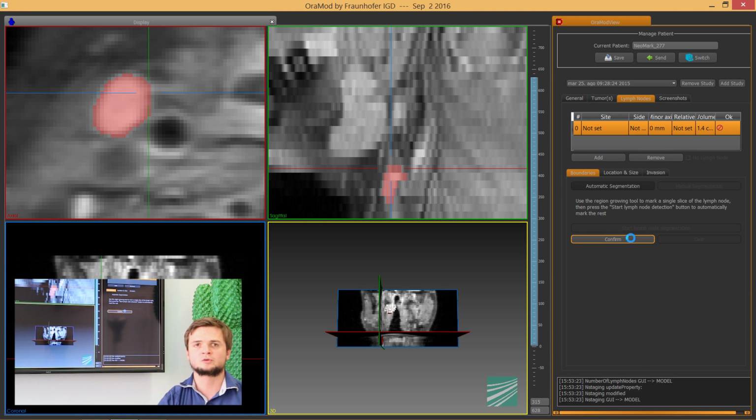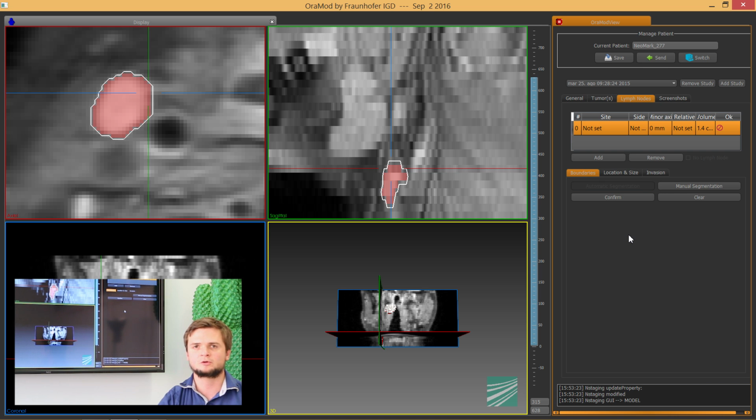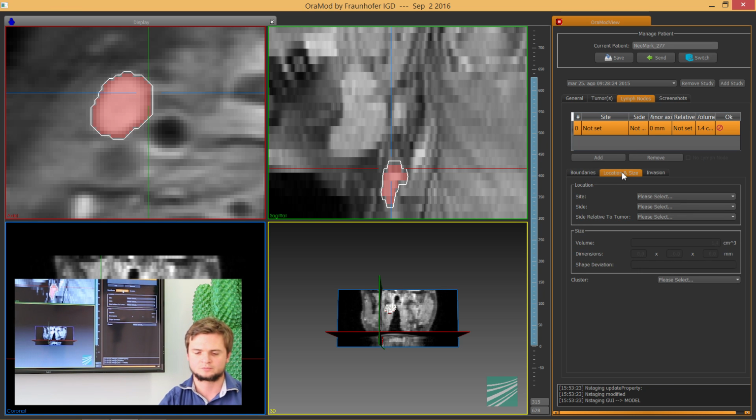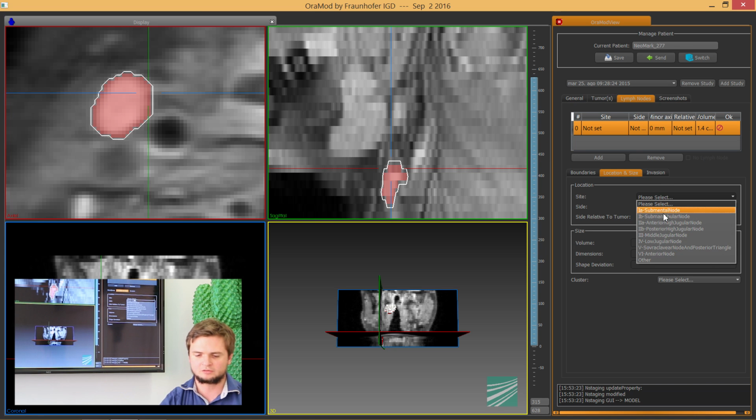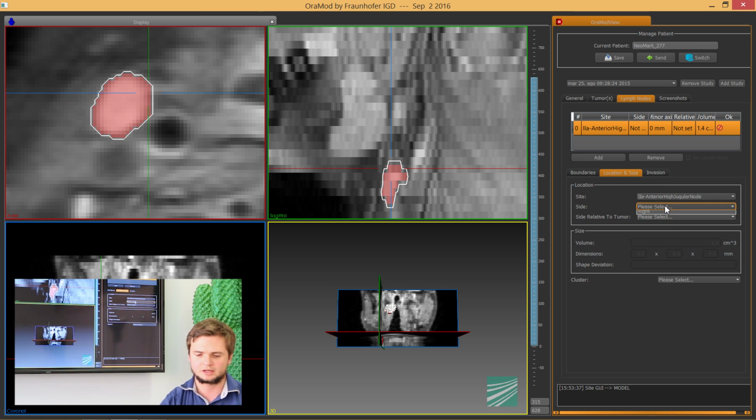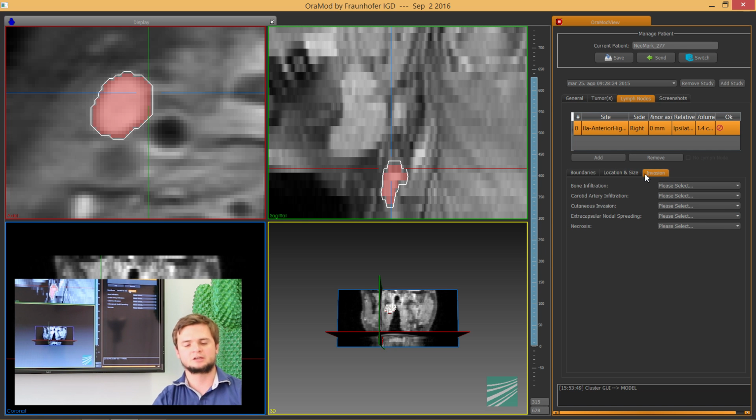After he has confirmed the segmentation of the lymph node, the software again calculates the major and the minor axis and the volume of the lymph node. Additionally, the radiologist selects the site of the lymph node as well as the site within the patient dataset and the site relative to the tumor. And if a cluster is present. And finally, if the lymph node has invaded any structures.